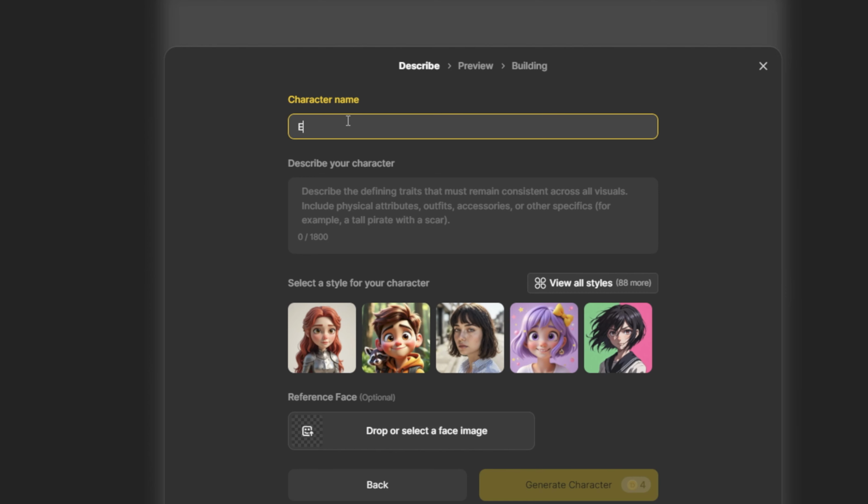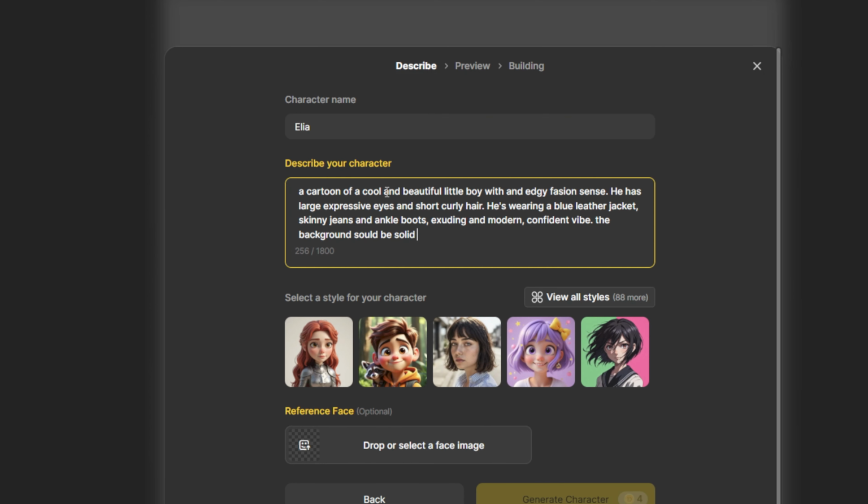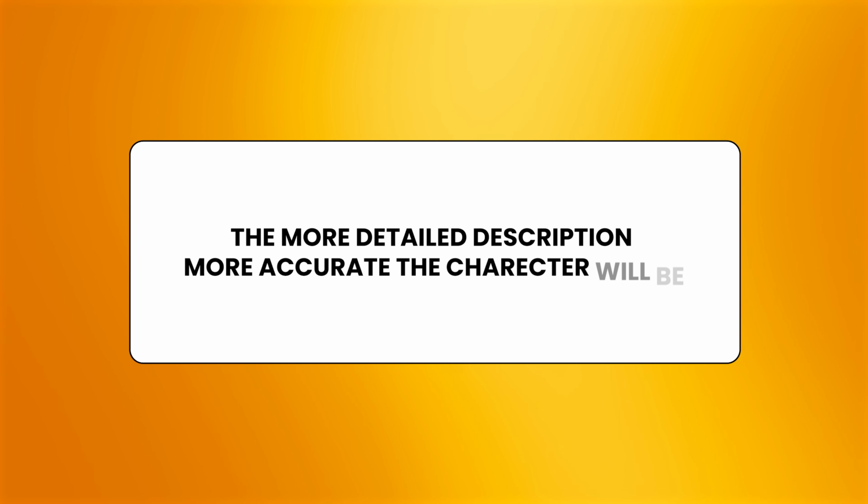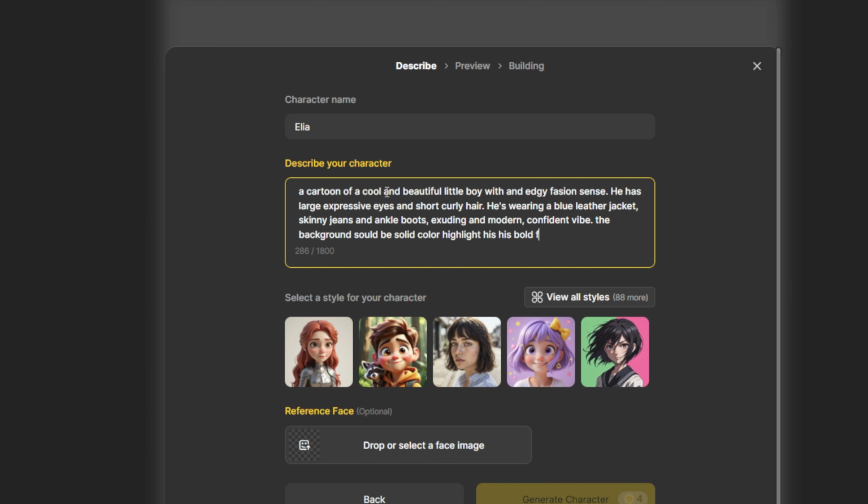You should first provide a name for your character. Then, proceed to describe their appearance. Focus on the hairstyle, facial features, clothing, and the outfit. Just remember that the more detailed your description is, the more accurate the final character is going to be for you. Only describe the character itself. You don't need to mention the environment or background at this stage.